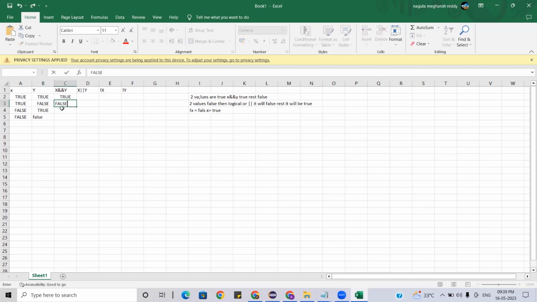Because only for logical AND it will be true, rest it should be false. Okay, so here all of them are false. If you observe for the logical OR, both the values should be false, then only it is false. Rest it should be true.